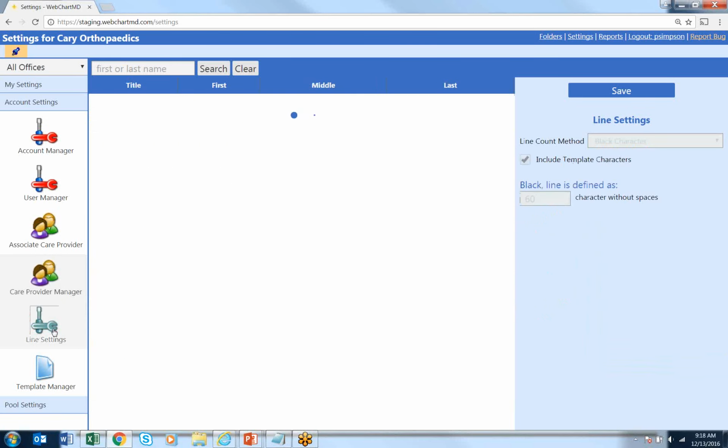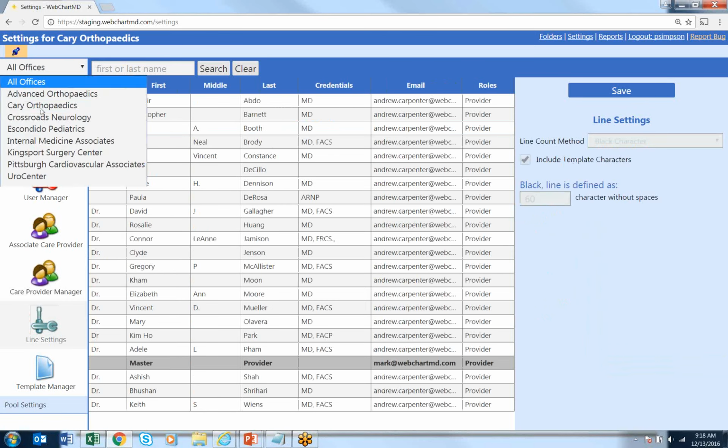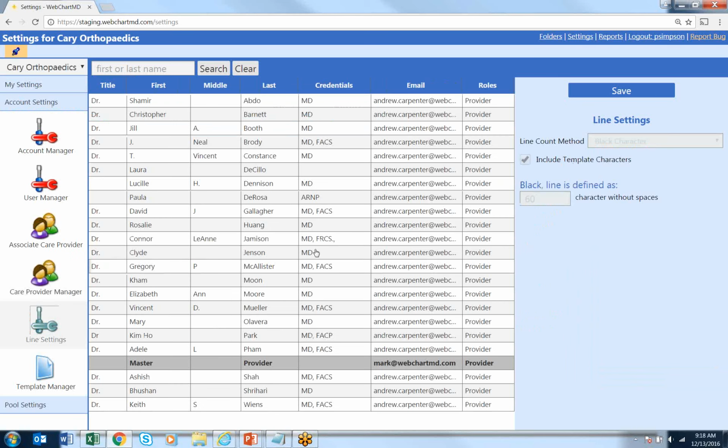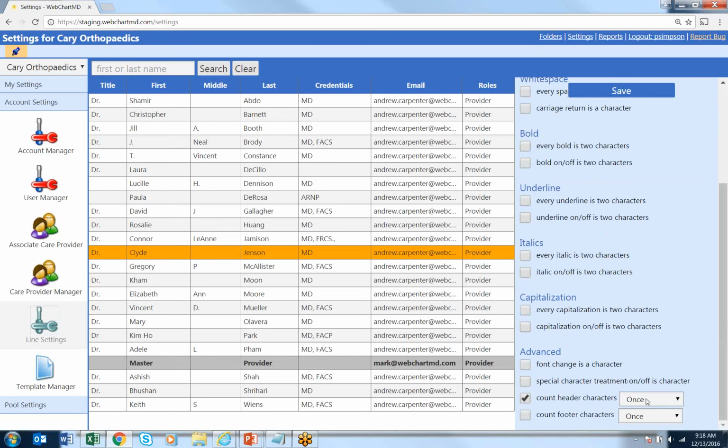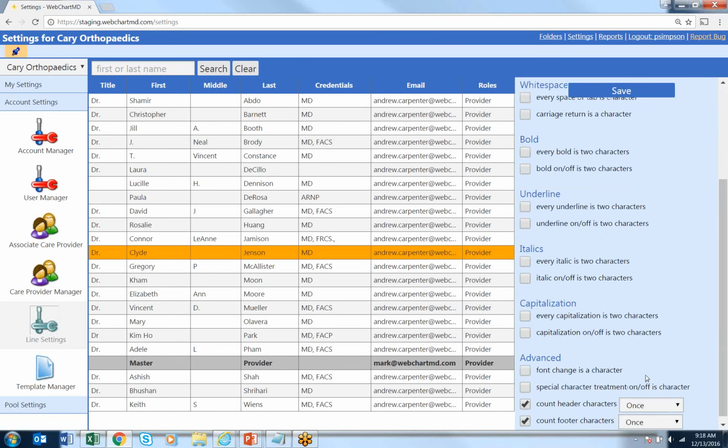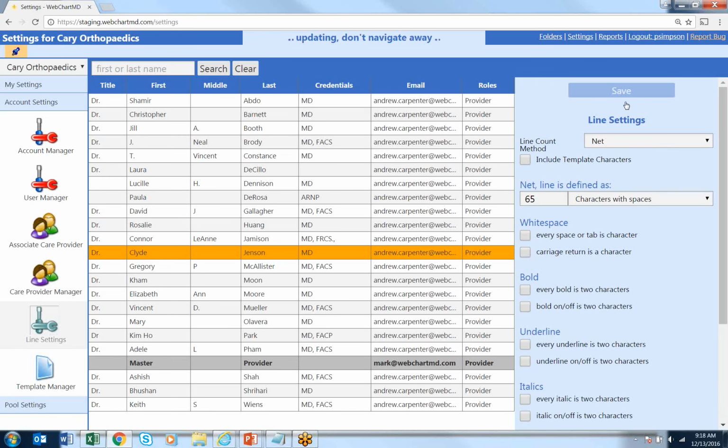The same thing for line settings. So here I am in line settings. Here's Carry Ortho. Everybody has inherited the net 65 from the master, but for Clyde Jensen, he doesn't let me bill him for template characters, but I do bill him for headers and footers. I can make those changes, and those are unique for Dr. Jensen, whereas everybody else at the practice has inherited the line settings from the master.